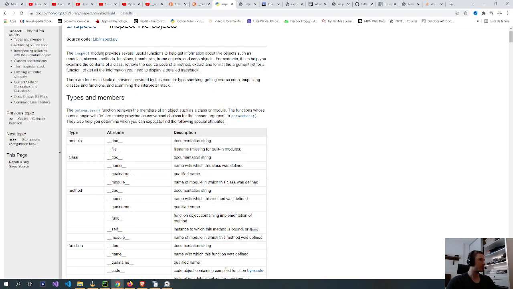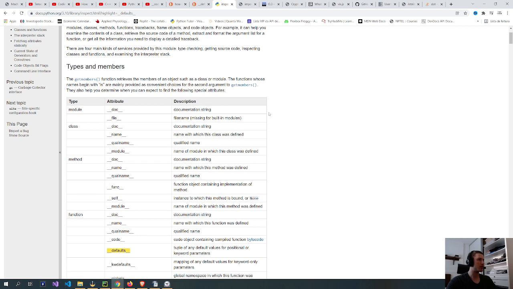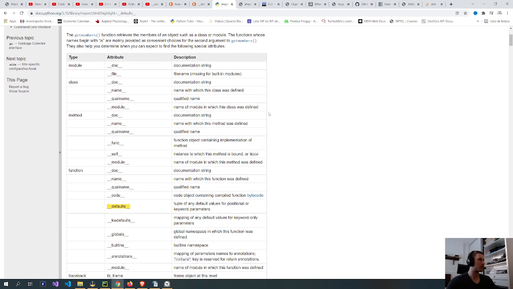The inspect module provides several useful functions to help get information about live objects such as modules, classes, methods, functions, tracebacks, frame objects, and code objects. For example, it can help you examine the contents of a class, retrieve the source code of a method, extract and format the argument list for a function. Get all the information you need to display a detailed traceback. There are four main kinds of services provided by this module: type checking, getting source code, inspecting classes and functions, and examining the interpreter stack.